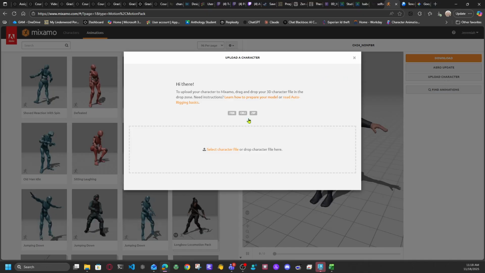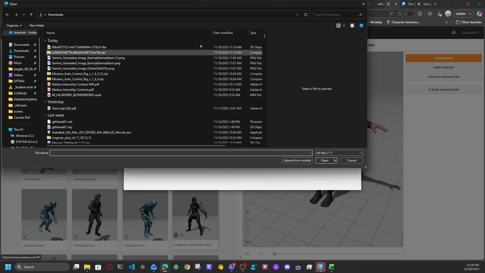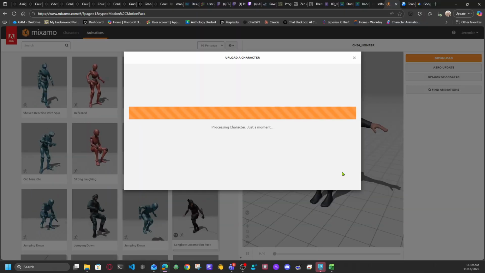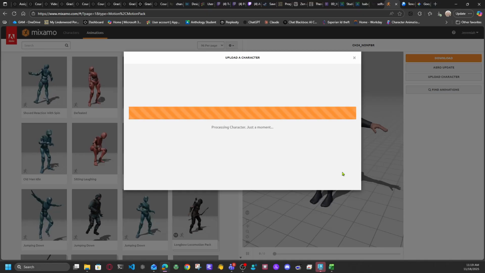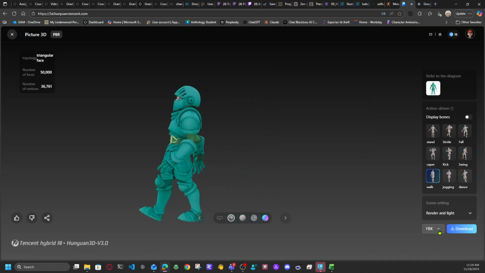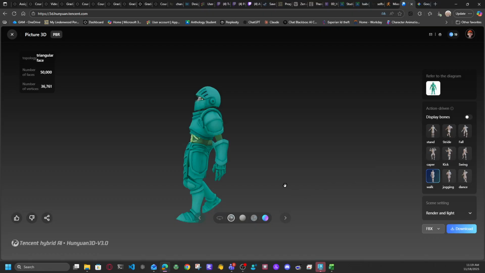But I'm going to click Upload Character, and select Character File. I'm going to literally grab the one it just gave me, open, and let it load. This is not the FBX. This is the first one, the OBJ file I downloaded, remember? So this is the non-animated one, when I clicked download as OBJ. Again, OBJ is not even in this list anymore because animations are not supported in OBJ.